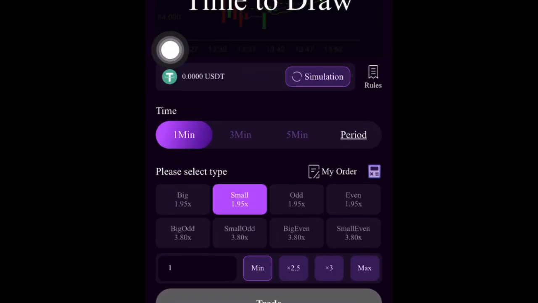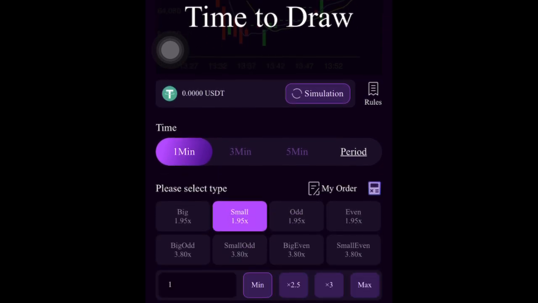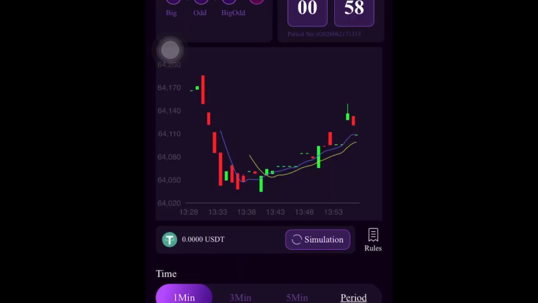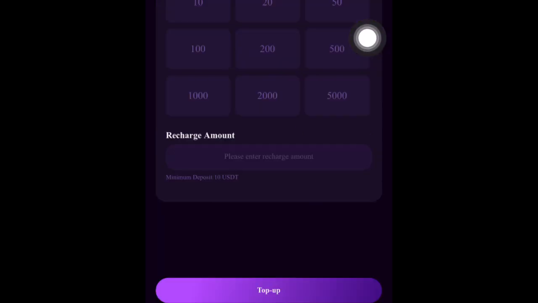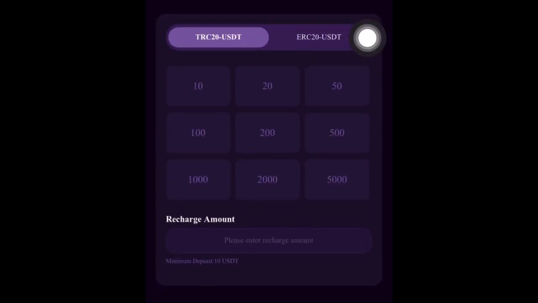Okay, if you want to use this platform to generate something cool, make sure you deposit into the account here. So you go to my session here, then you click on top up here, then here you select the amount that you want to use to top up on your account so as to use the platform to generate something cool. The payment methods are TRC20 and ERC20. Okay, but I recommend you select the TRC20, then you select the amount that you want to use to top up so as to play on this particular platform.